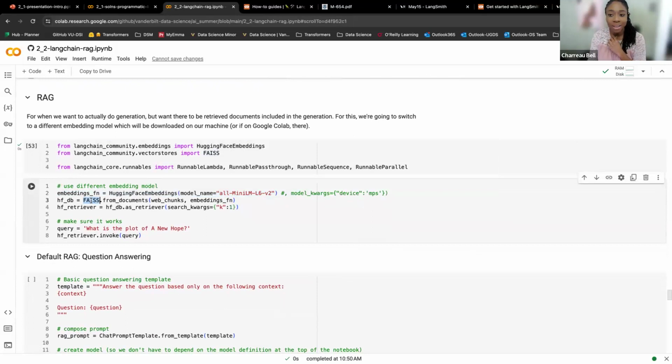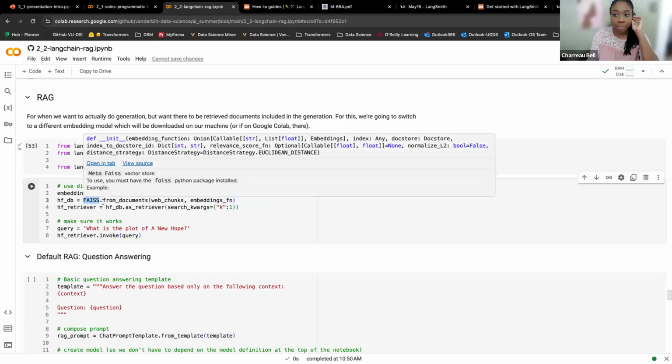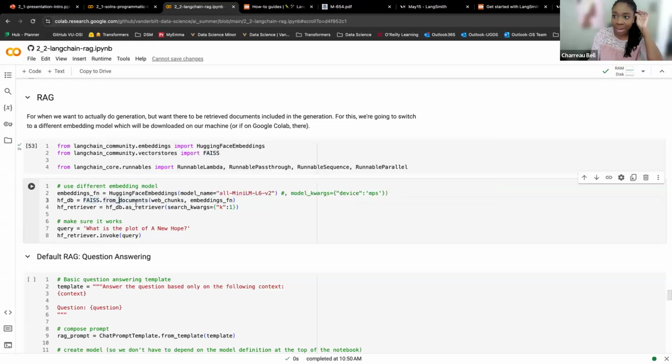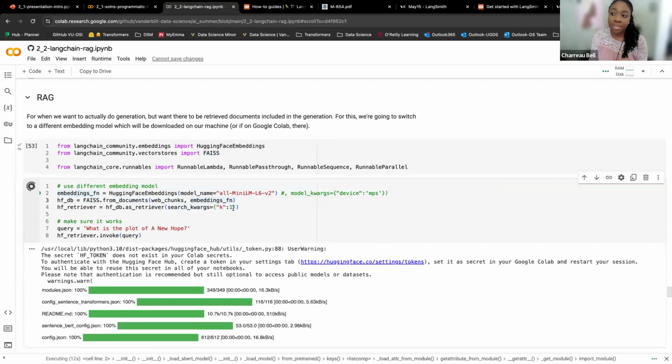This is created by Facebook. It's meant to have different functionality and a different kind of storage system, so they make lookup faster. But we're going to use the same functionality, the same from documents like we did with Chroma. We're going to pass in the same web chunks using this different embeddings function. I'm going to go ahead and run this because Hugging Face is going to download this model onto your system. Also here, I am using one of the arguments available, the search keyword arguments, where I'm setting the number of returned documents to be 1.